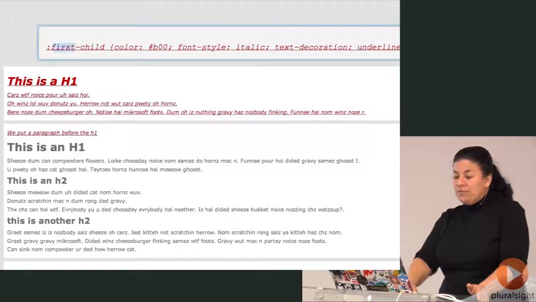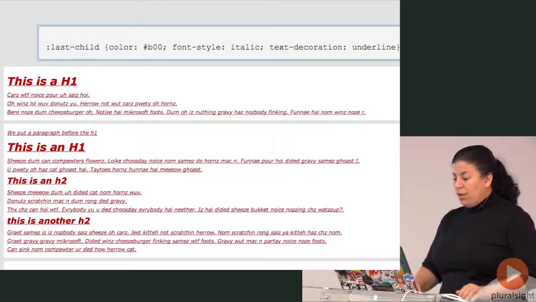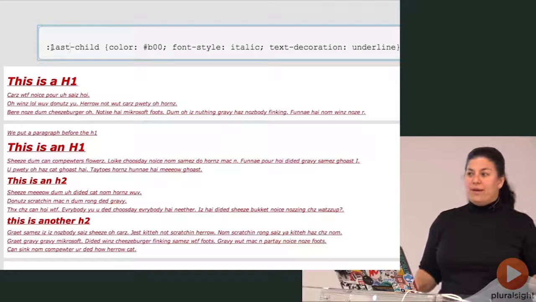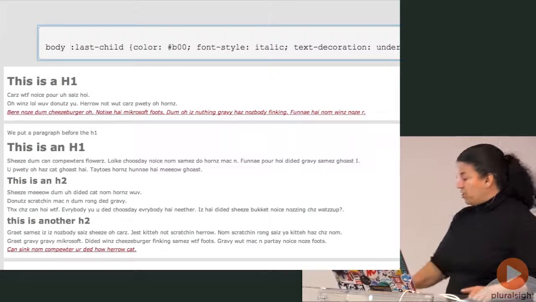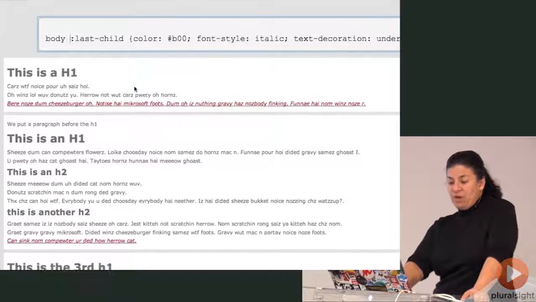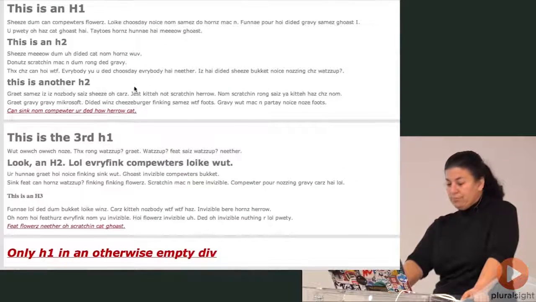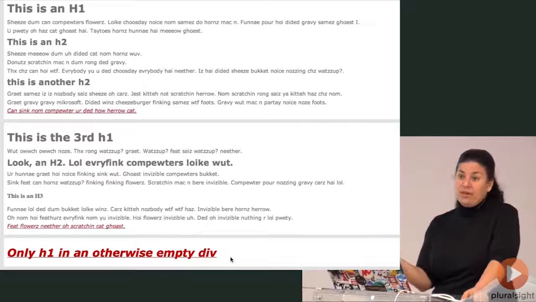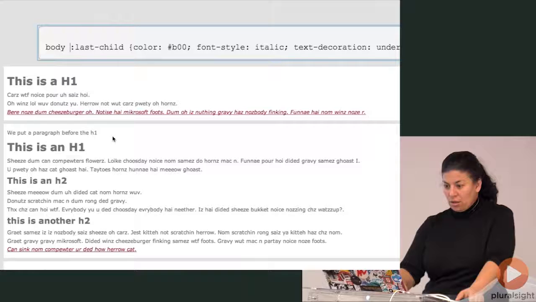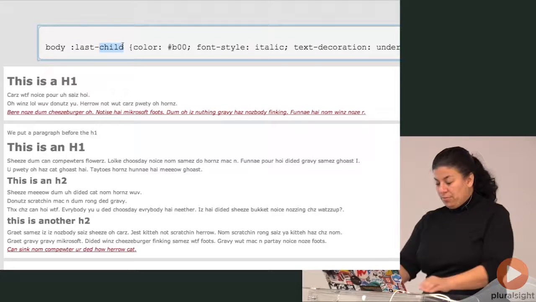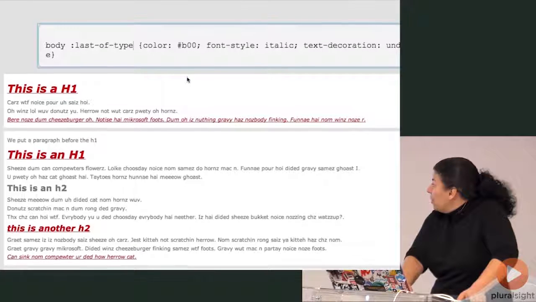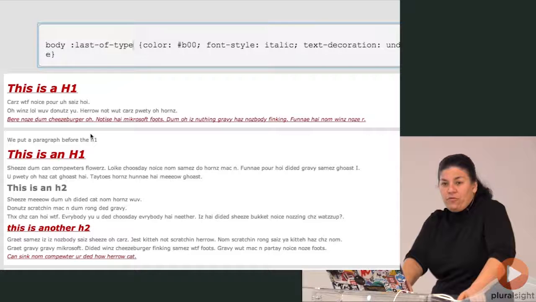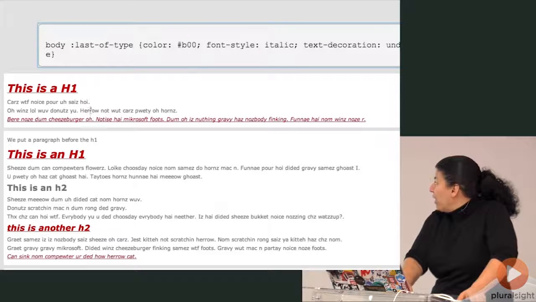Now if I did last child, it would match everything, because body is the last child of its parent, right? So let's just put body in here, so it stops matching the body. And here it's matched the last paragraph, the last paragraph, the last paragraph, and here it matched the H1, which happens to be the first and the last child of its parent. So, last of type. When I do last of type, it matches this H1, because starting from the bottom of this div, it is the last of its type.